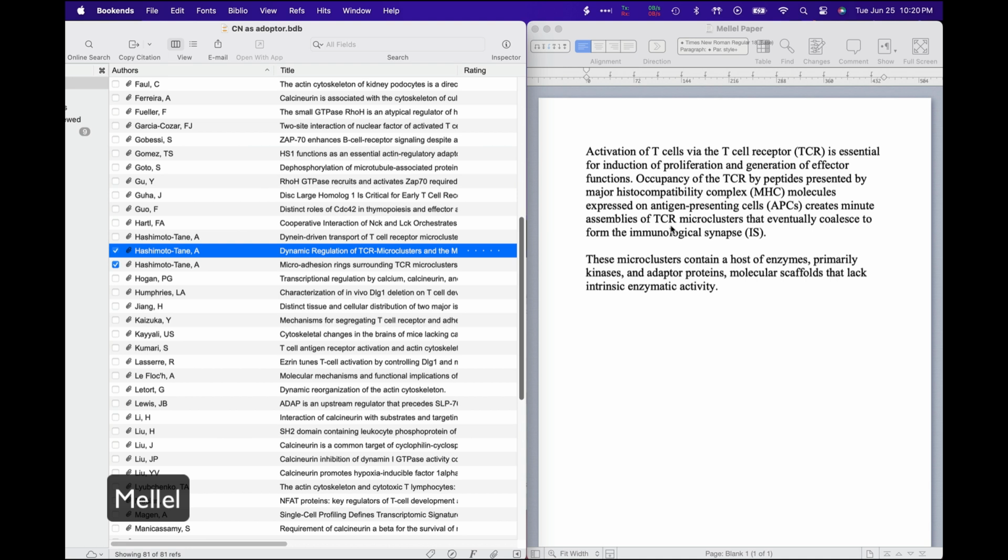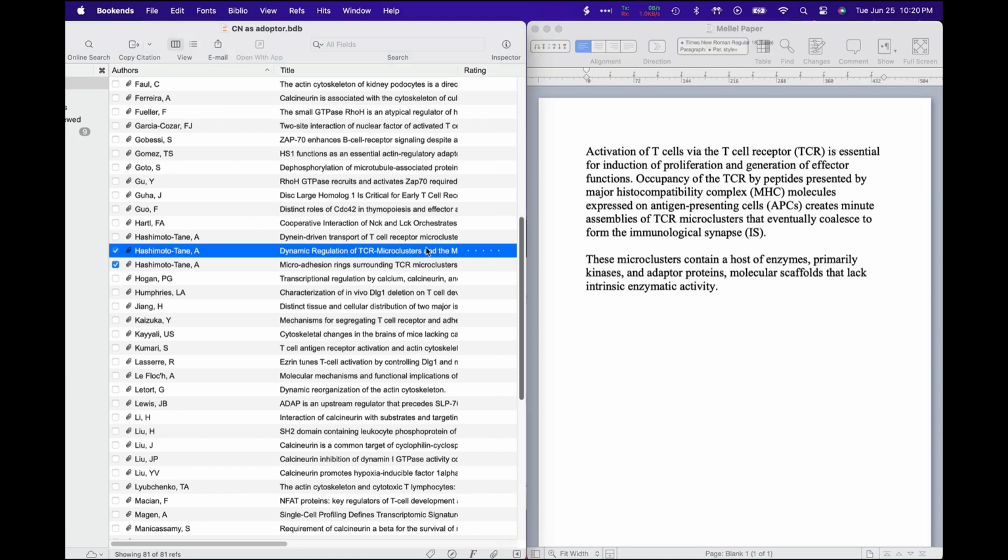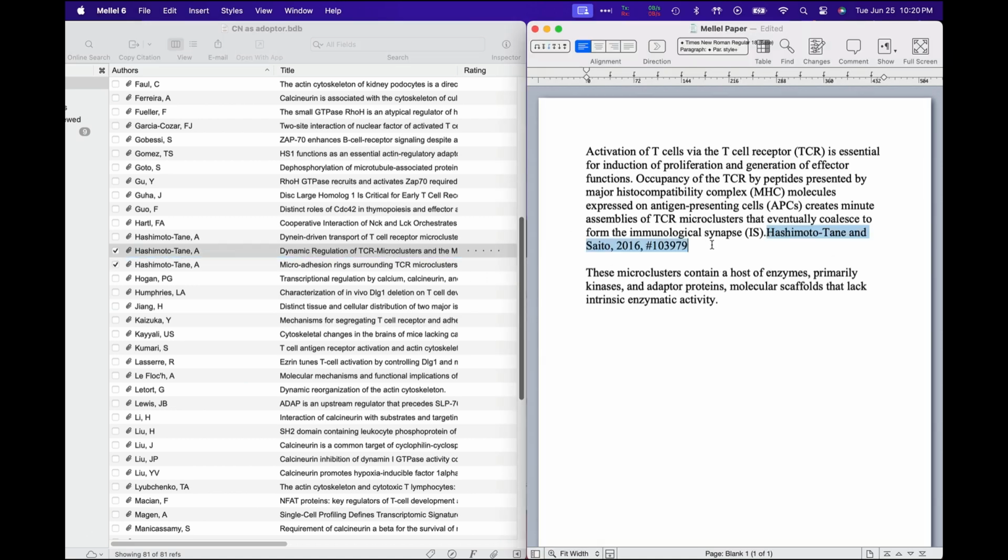Now let's take a look at Mellel, which has some extra options. As I showed earlier, you'll need to go to the Bookends settings to change your word processor to Mellel. We'll start with the basics. Go to Mellel, put the cursor down where you'd like the references, and add some from Bookends. I'll add with Command Y.